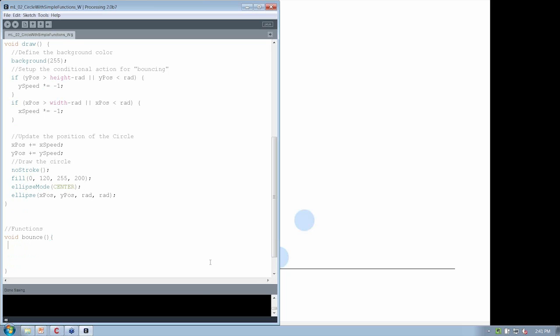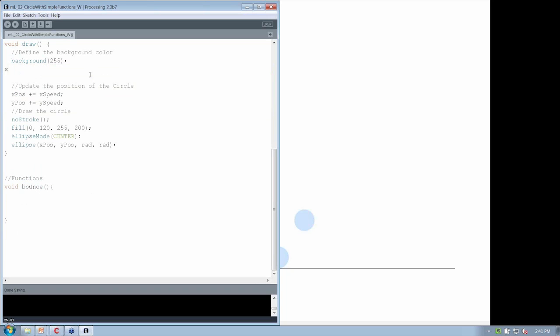Well, we shouldn't really even need to pseudocode this because we're going to take this portion of our program, the conditional action for bouncing. I'm going to do Control X for cut.